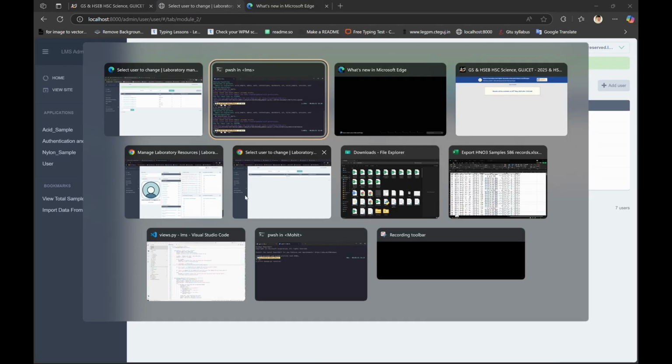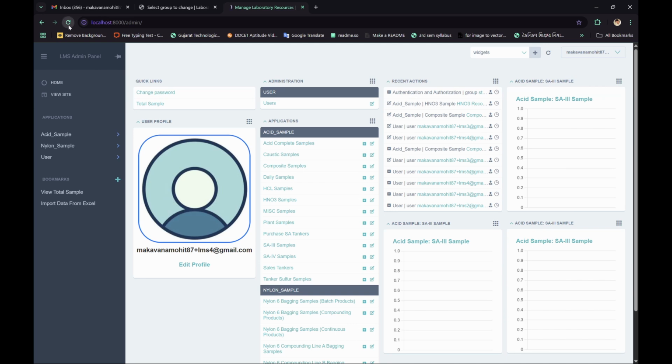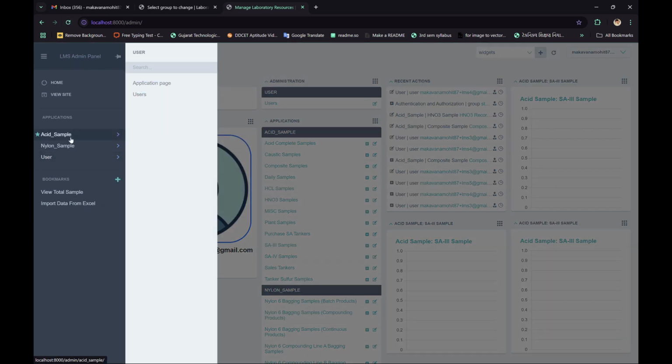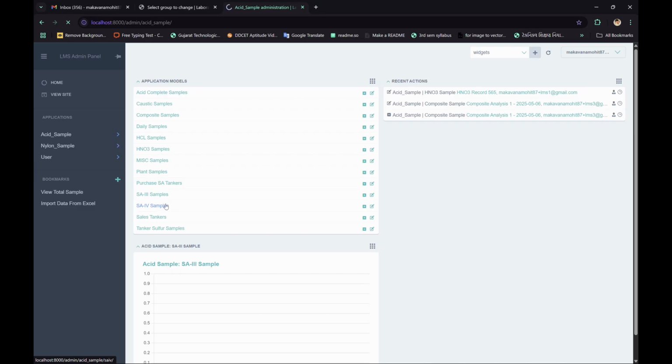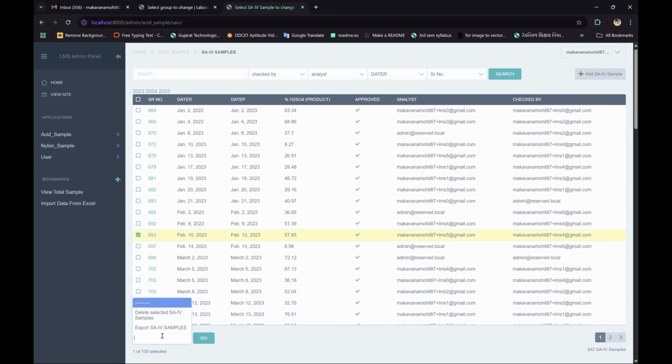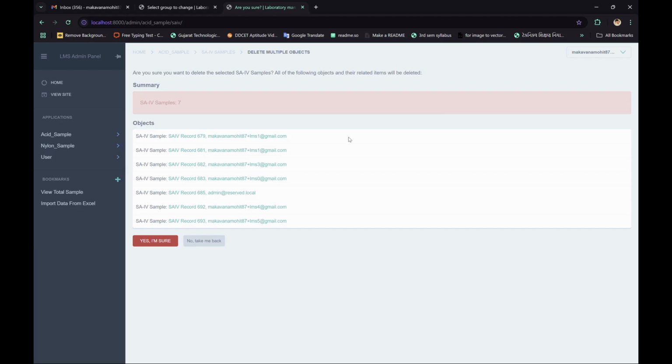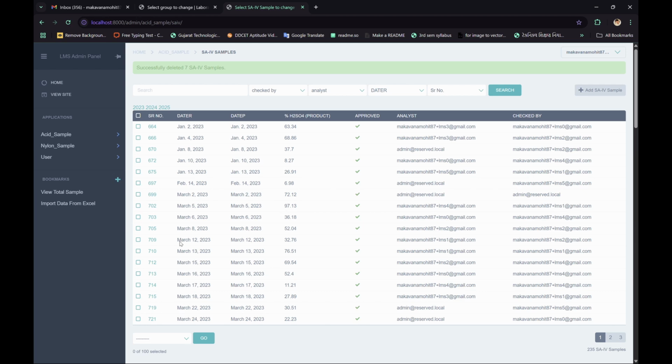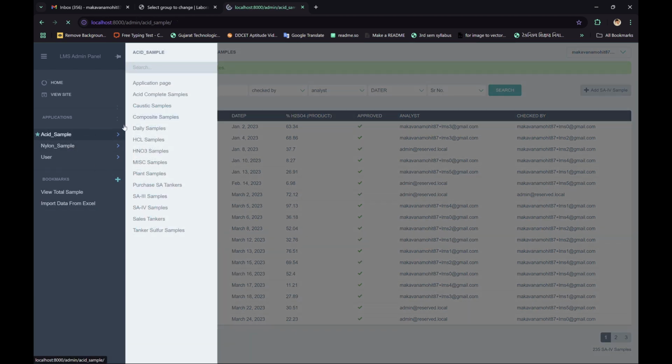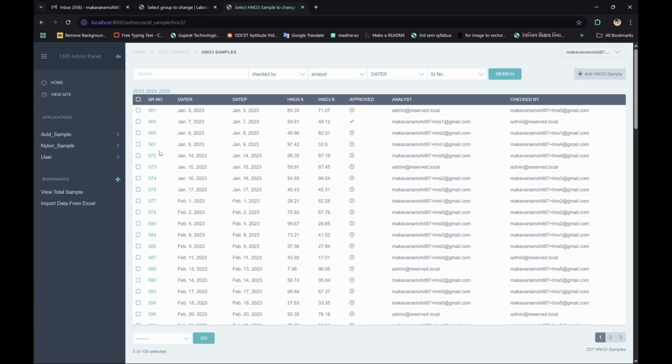Now if I go to user 4 and go to the SA4 samples, if I click on any one and click on actions, you can see the delete selected records option is shown, which means now I have permission because I assigned that. So now I can delete, and this is the delete page by the way, and the records are deleted. And if I go to another one, because I only have permission for SA4 deletion, I cannot delete any records here.